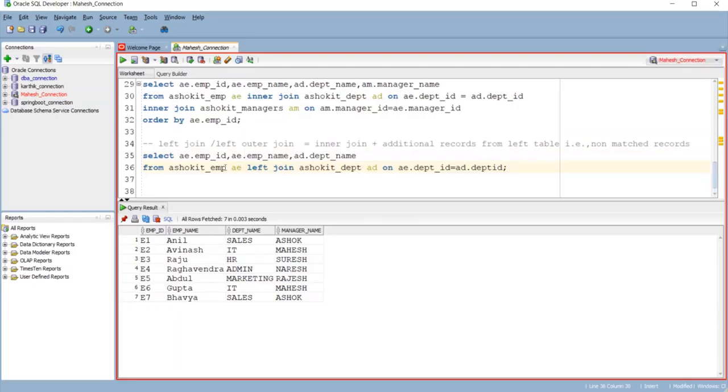What is the left table, sir? Ashok IT underscore EMP. That would be the left table, sir. So you need to fetch all the records from the left table along with the matched records with the right table as well, sir. Understand? That is the importance, sir. So left join means matched records of both tables plus additional records from the left table only.